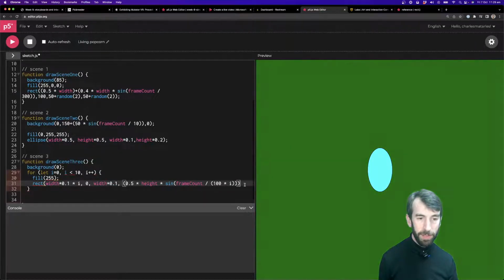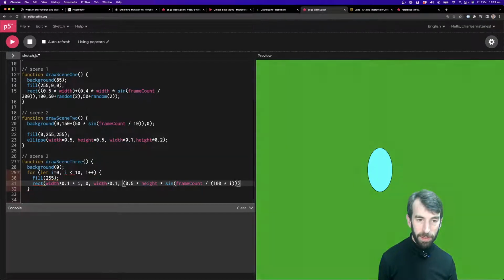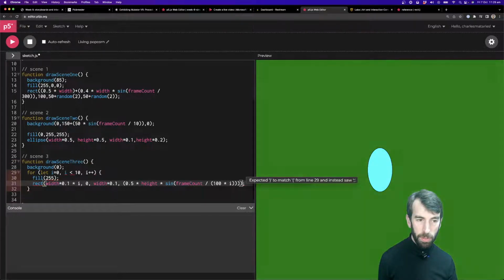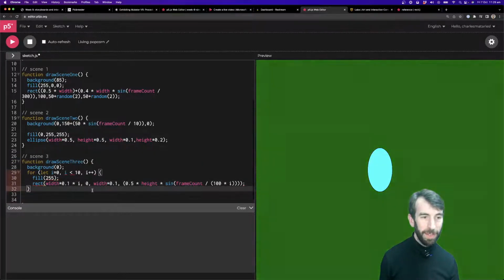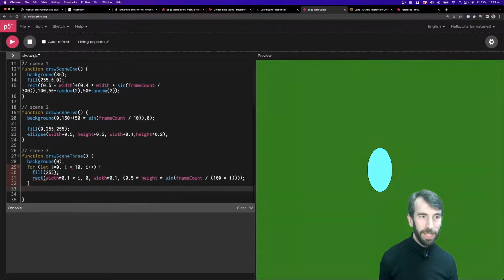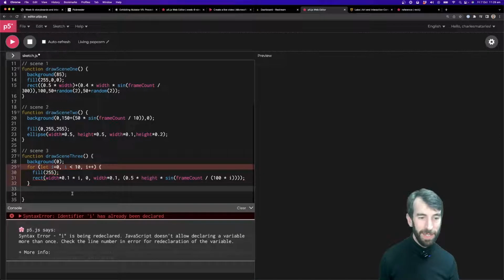No idea what this is going to look like, and I've got too many, or not enough. Okay, I think I've got enough things now. I'm going to draw scene 3. Let's see what happens. That's not working. Oh, what? Where's my eye?